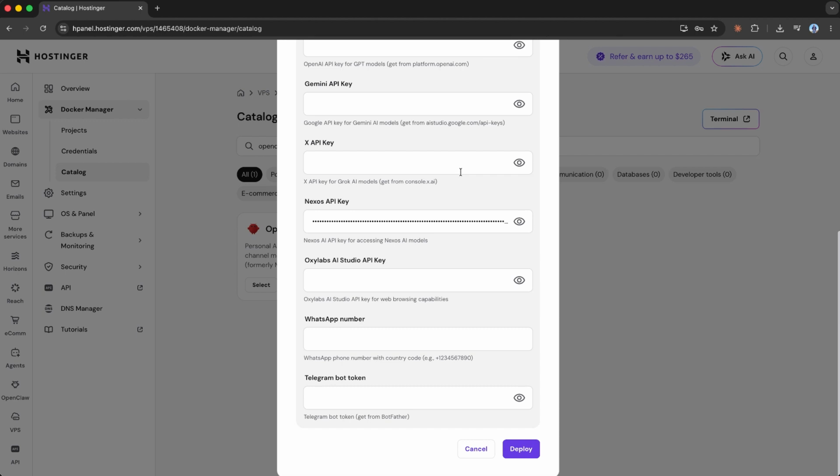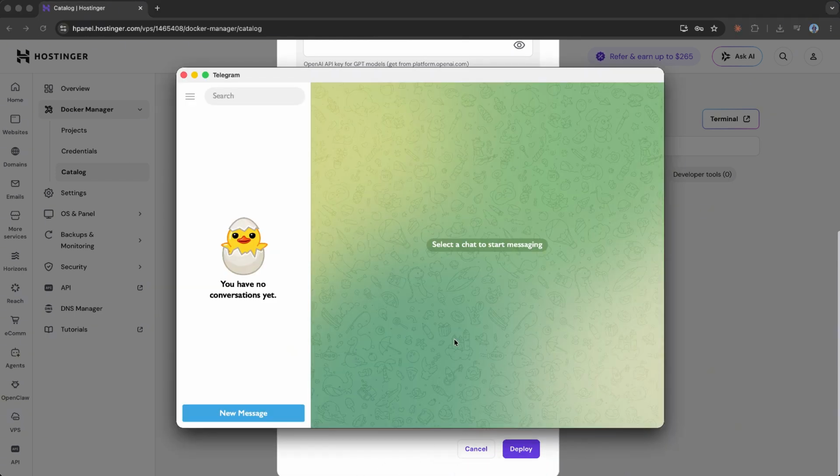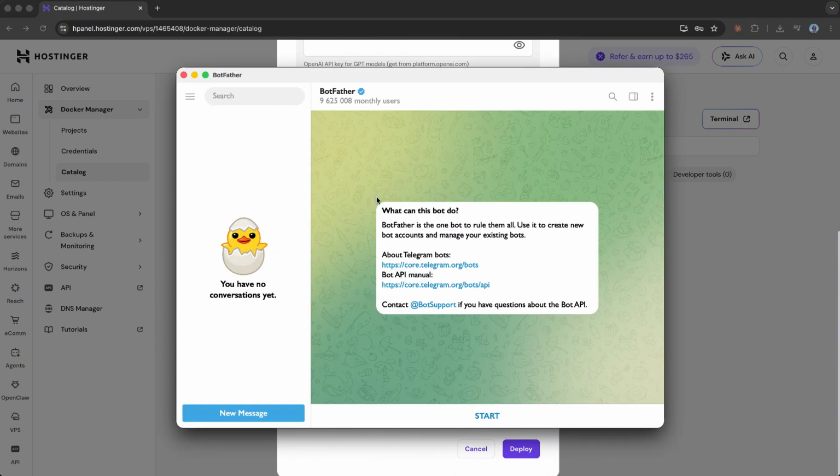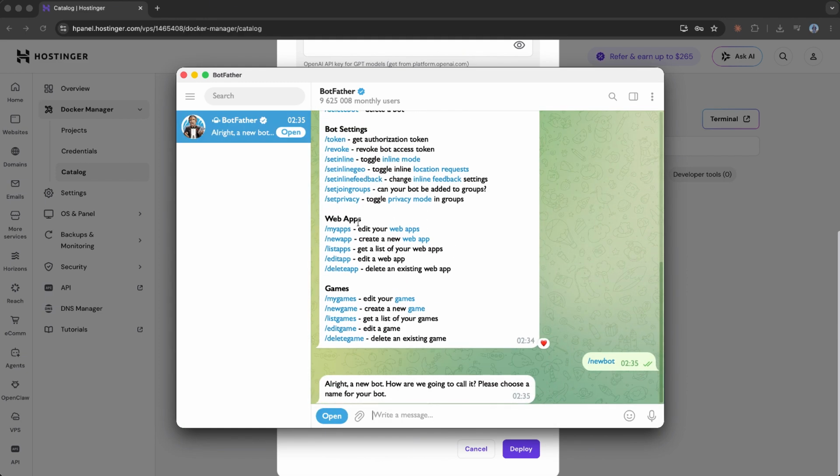Now we also have fields for messaging channels, including WhatsApp and Telegram. For this video, I'll connect Telegram because it is one of the fastest ways to test the assistant after deployment. To do that, I'll open Telegram and search for BotFather. This is the official Telegram bot that lets you create and manage Telegram bots. Once I open BotFather, I'll start the chat and use the new bot command.